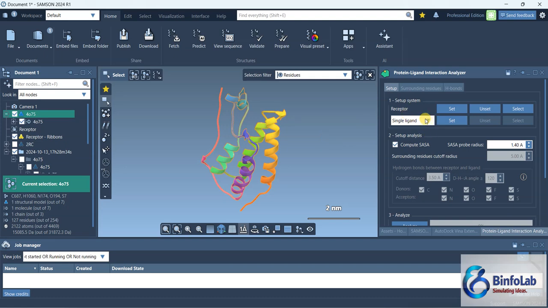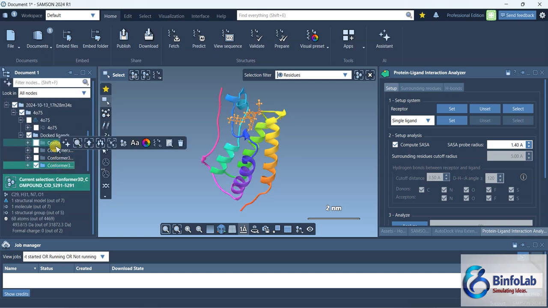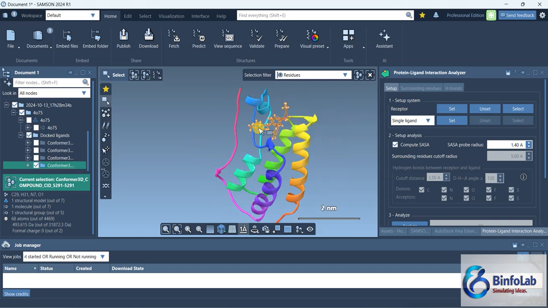Now, for a single ligand, I'm going to test it on this one. So we just select this one. Let's say this one. Okay, now you can see it has been selected. So set.